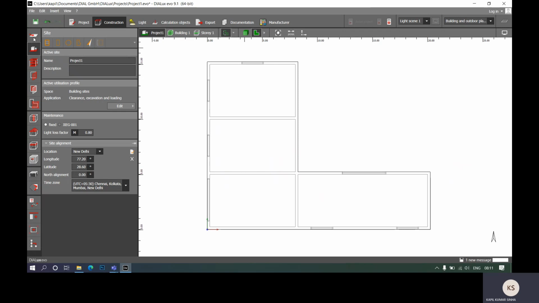Now once this is over, what we have done till now is, first we have imported a plan and scaled it. Then second, we have created a site boundary, that is the building footprint. We have also defined our site position, the site lat long and time zone, maintenance factors, and for the site utilization, what is the profile for the site. Now we will go to the story and building construction.